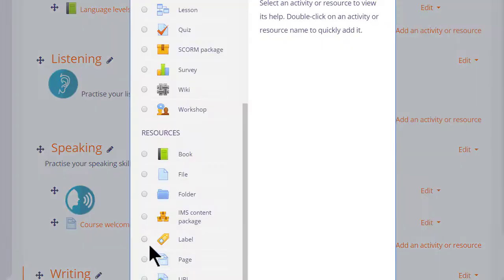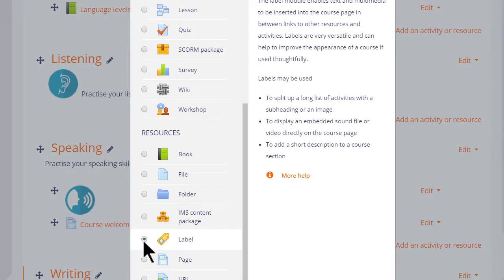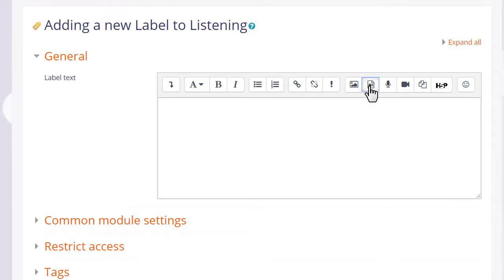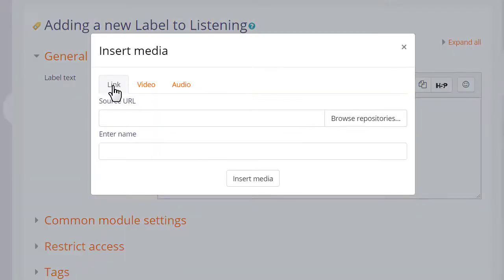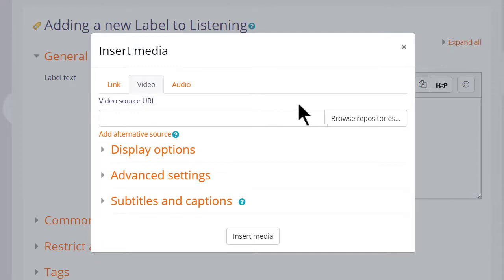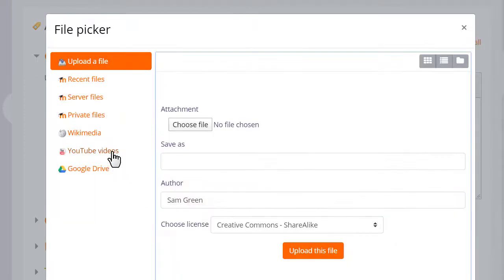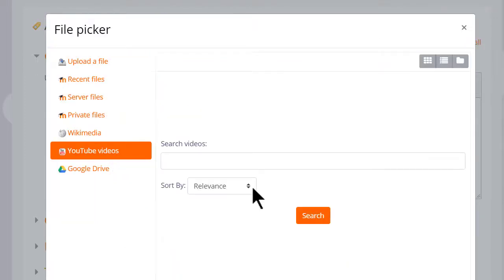Now let's see two ways of adding YouTube videos. Again, we go to Add an Activity or Resource and add a label. And this time, when we click the media icon, we choose Video. We can either paste in the URL of our YouTube video or browse the repositories and go to YouTube videos, which our administrator has enabled. There are various criteria we can search from. We type in a key term. Let's use French alphabet rap.